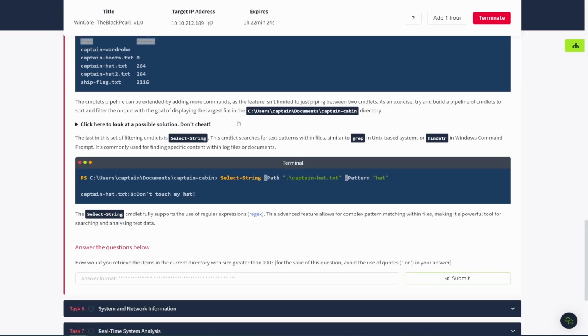So now, let's see, they give us a little challenge. They want us to build a pipeline of commandlets to sort and filter output with the goal of displaying the largest file in this directory.